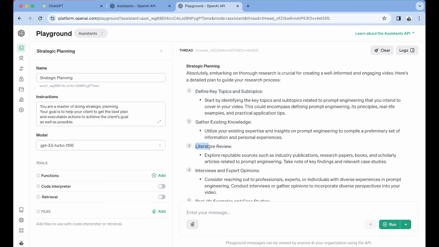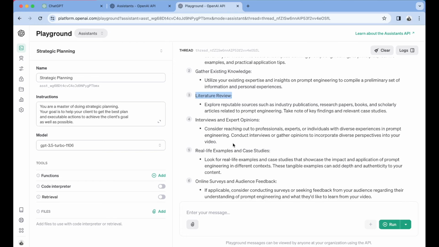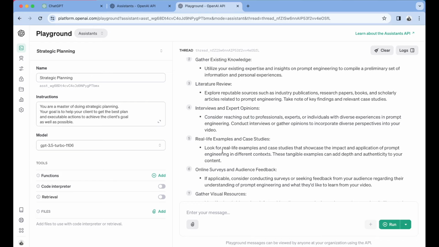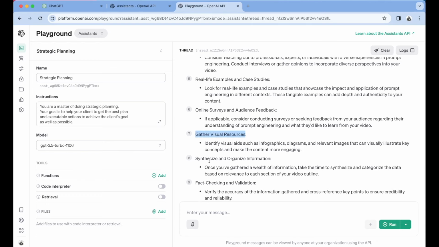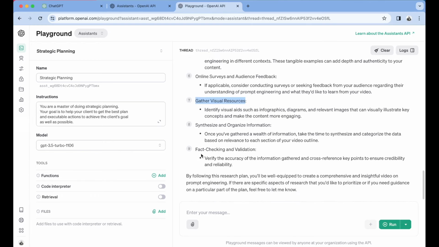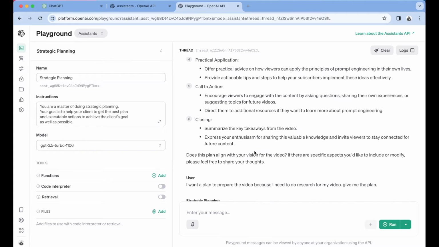Literature review, this part, I did a small literature review by checking other videos from the YouTube. Interview expert opinions, so real-time example. So I don't have this. I have case studies and real-life examples here, like what we are doing, and gather visual resources. I do. So I have some photos, pictures, and synthesize and organize information, fact-checking, and validation. So I guess with this kind of fast speed production, sometimes we don't do this very well, but it's quite important.